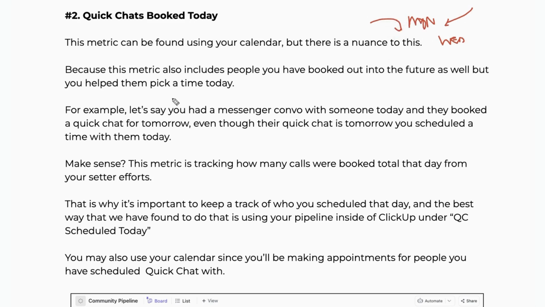Here's another example. Let's say you had a messenger conversation with somebody and they booked a quick chat with you for tomorrow. Even though their quick chat is tomorrow, you scheduled, or helped them schedule, a time today. So this is literally quick chats booked today. How many people did you get a quick chat scheduled with today? Does that make sense? Again, this metric is tracking how many calls were booked total today from your efforts.